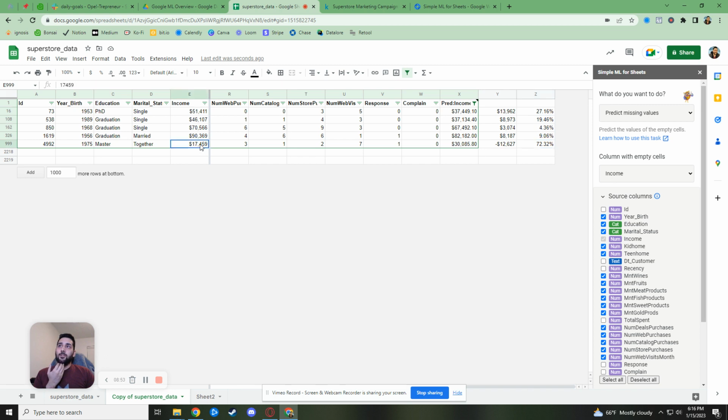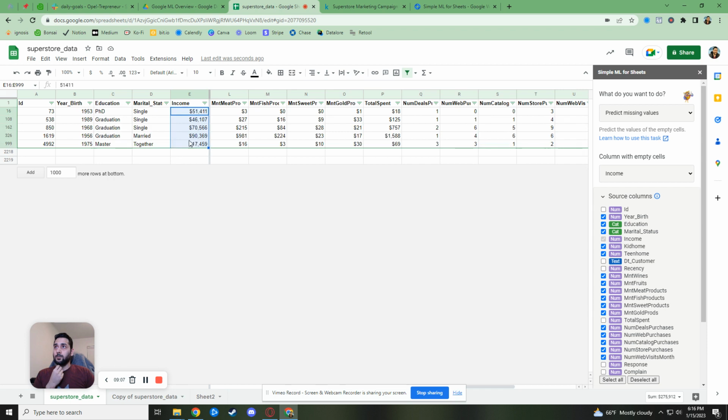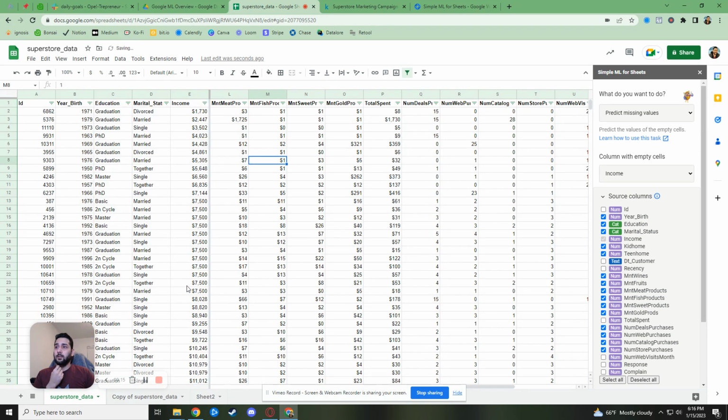It looks like if it doesn't have really good data, for people with very low income, there might not be a lot of data available for people within this range. So it probably had a much more difficult time predicting. So if we go back to the data, unfilter, and let's just do A to Z.